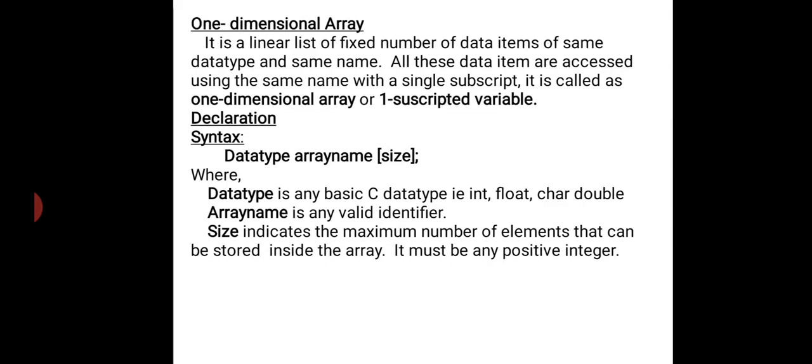Next one is array name. It is any valid identifier. Example, place names, fruit names and human being names, etc. Size indicates the maximum number of elements that can be stored inside the array. It must be a positive integer.